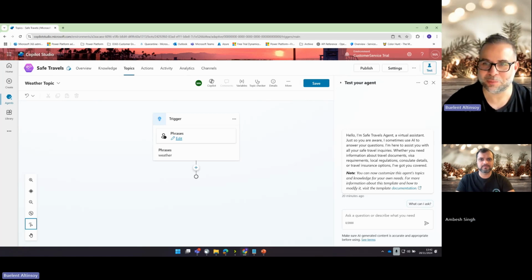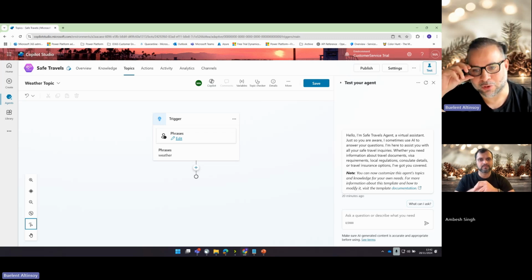Today, we're talking about how you can use pre-built plugins and custom connectors. And there's one famous example which everyone is using, and I'm using this as well. It's about the weather MSN. So what you see on my screen is I am using one of the templates with safe travels. Obviously, it's important that we know about the weather conditions when we're going on a travel.